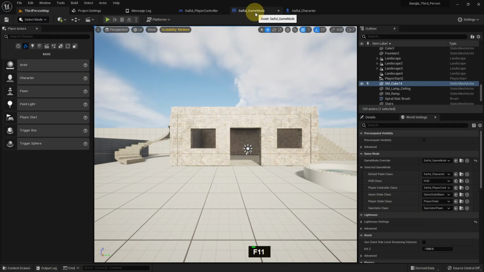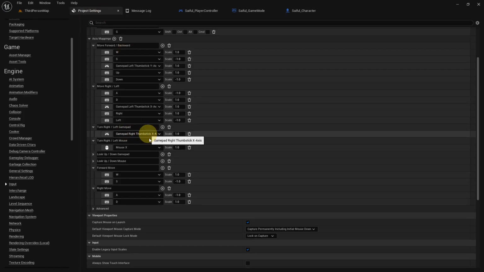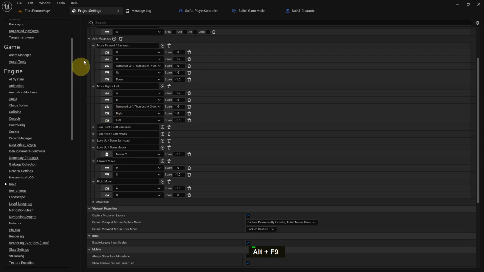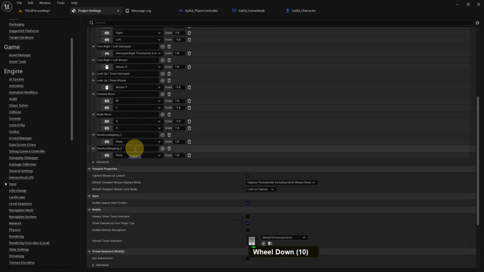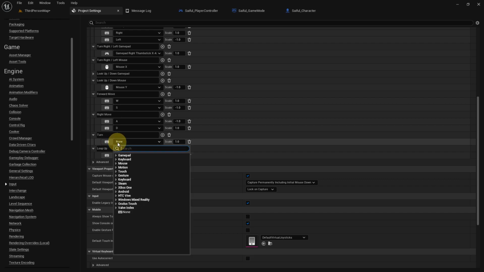Now I want to add two axis inputs also. One is turn. If we move our mouse to the left, we will see left. If we move our mouse to the right, we will see right. And another input is look up. We can use our mouse to look up and down. Basic first person and third person games have this function.